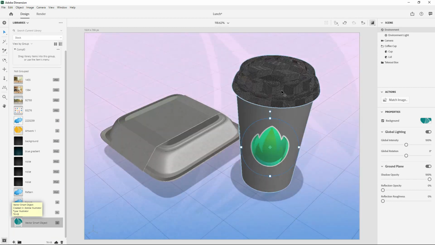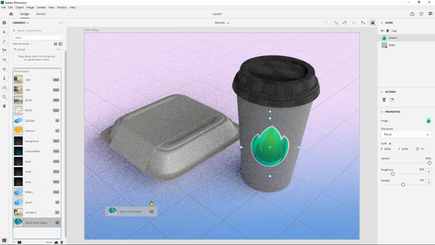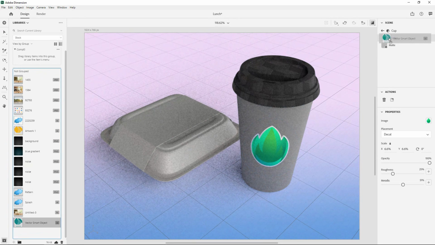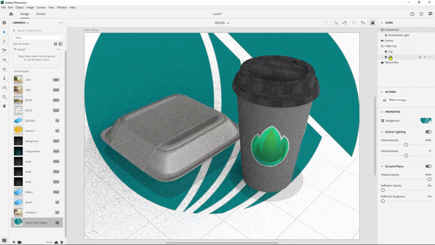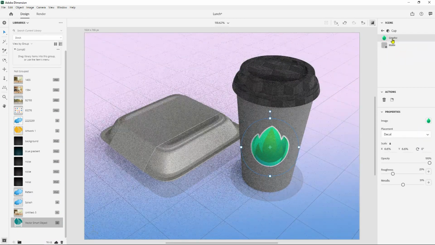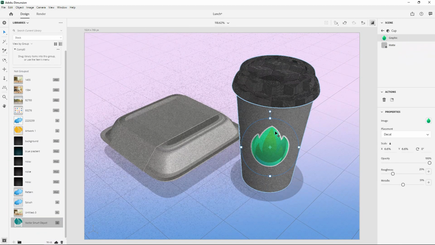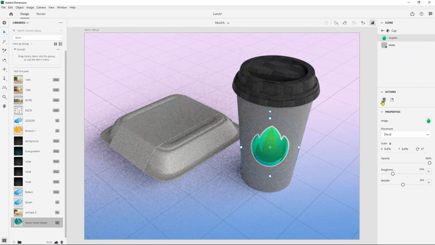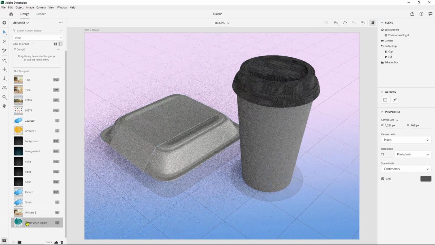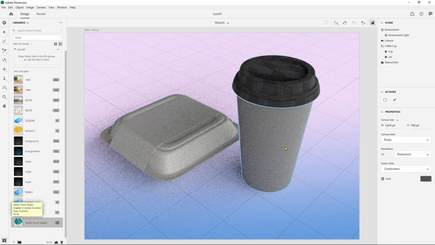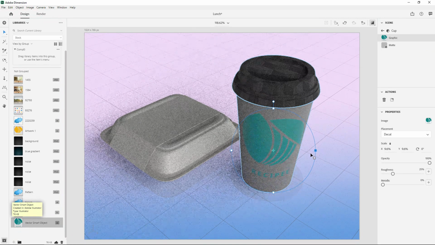Okay, that didn't quite work. Let me undo that. Let's drag this up here and drop it there. Okay, that didn't want to work. Why was that? Let's go ahead and just delete this, and we can delete it here. And I'll try just dropping it onto the cup like that. Okay, that's better.